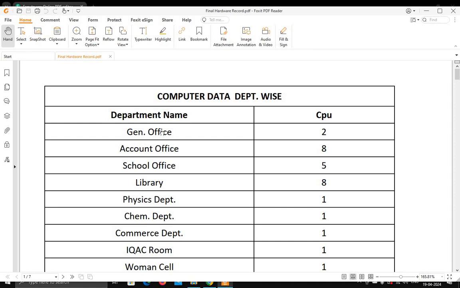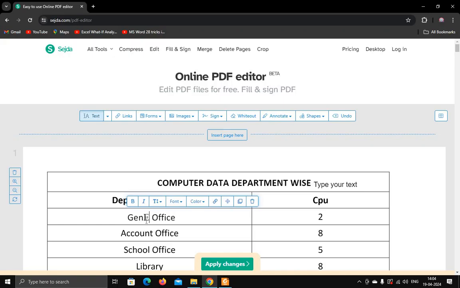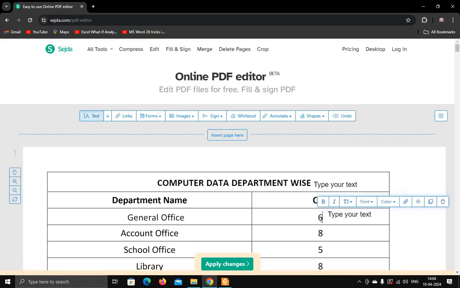So this is my PDF file, and suppose I want to edit this. I am not able to edit this PDF file. So with the help of this website, I can edit the PDF file. So for example, let's change this. And here let's say I want to change the office to general office, and let's say CPU I want to change, let's say 6.